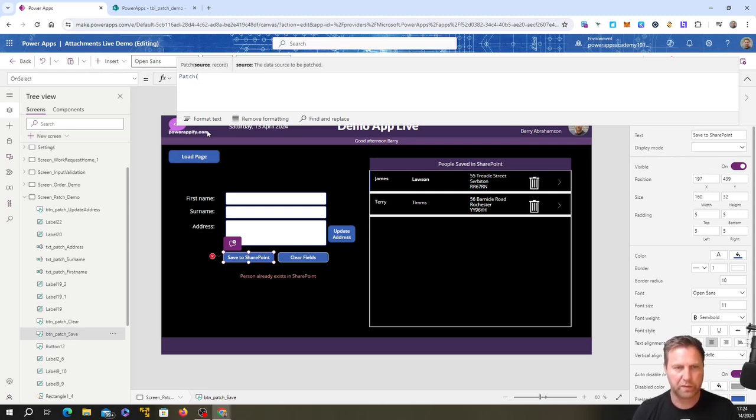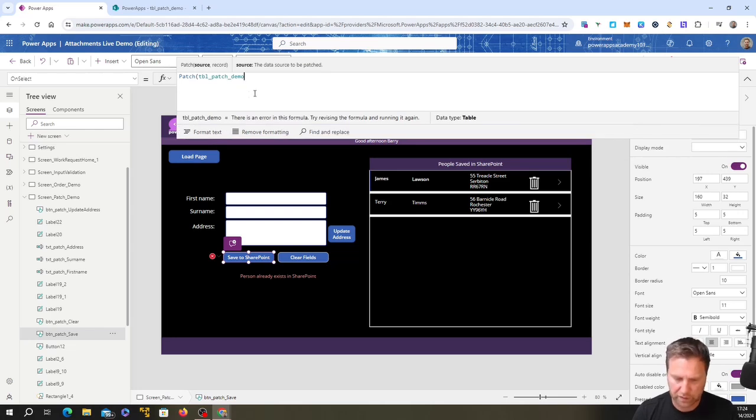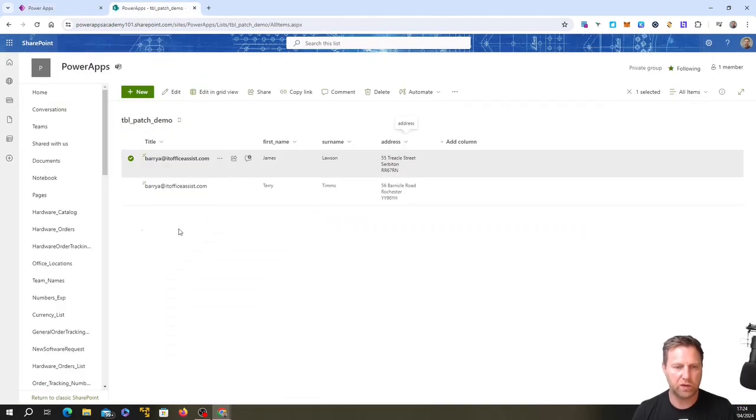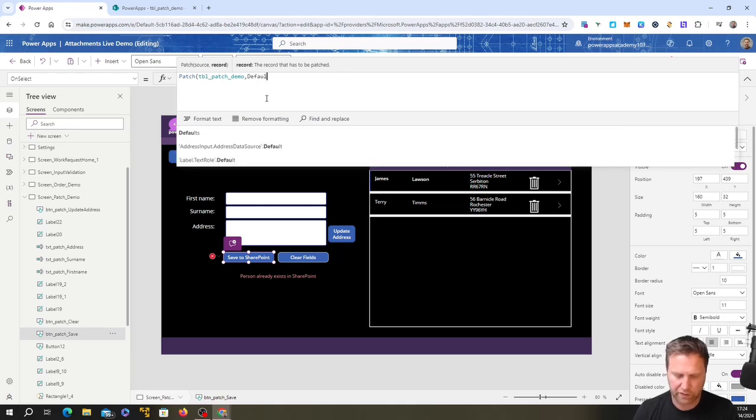So what do we want to patch to? The source is basically the destination, in this case the target. So, table patch demo. And now when you want to create a new row in this, you use the defaults command. You have to use that to write a new row into your database or SharePoint list or whatever, it all uses the same thing.